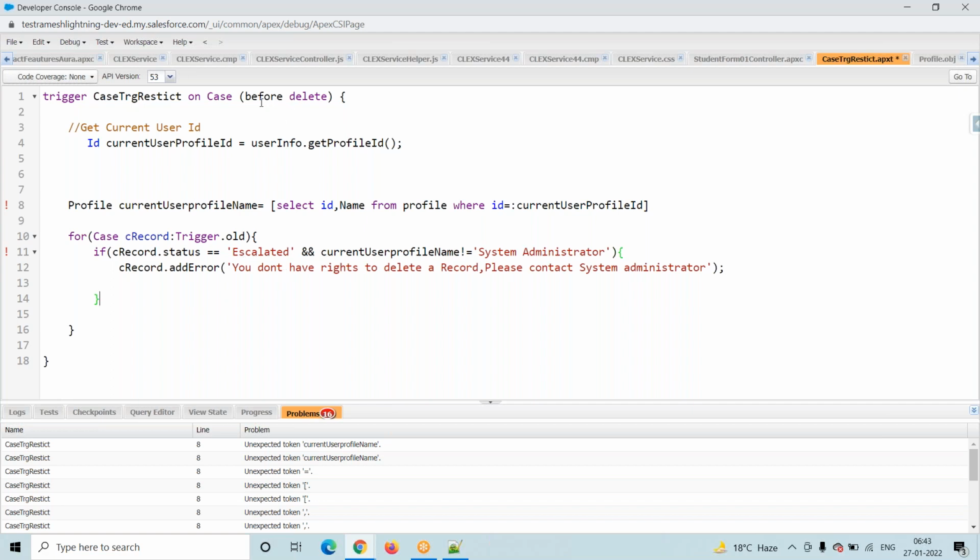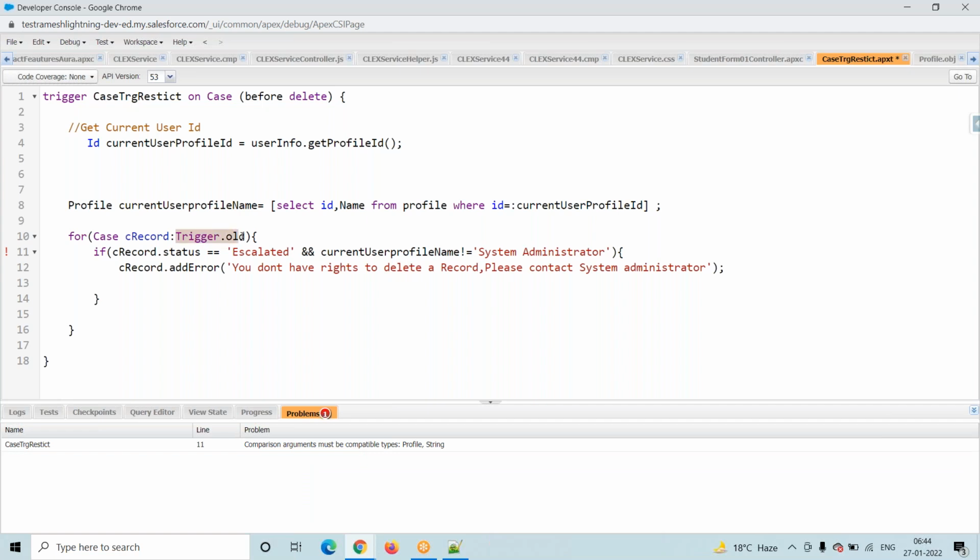So what we are doing: suppose a user is trying to delete a record. While deleting a record, we are taking that record by using Trigger.old. Whenever we do a delete operation, the system captures the current data by using Trigger.old.